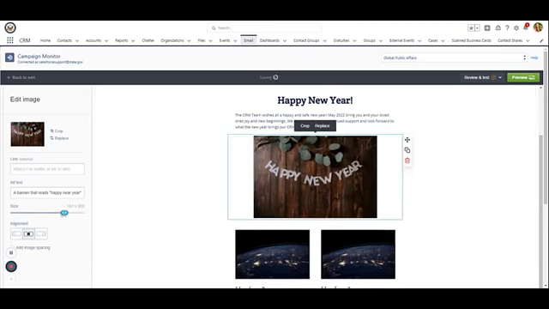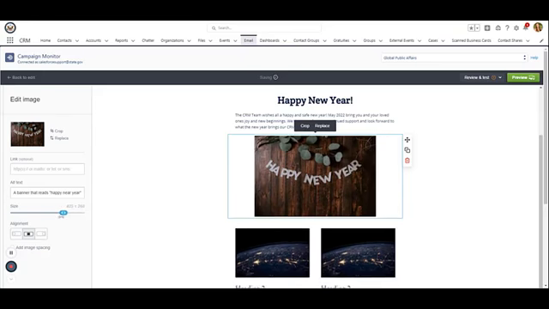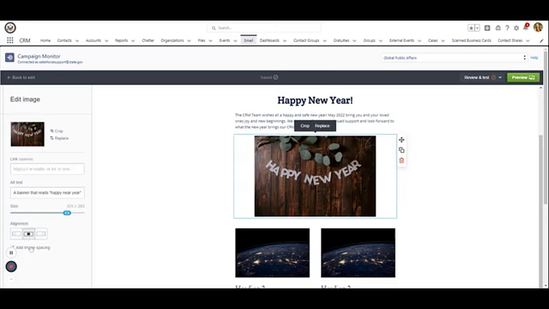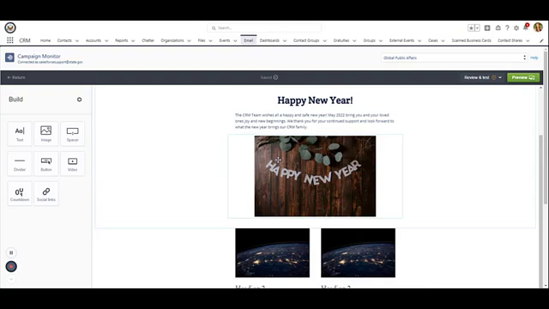You can also customize the size of your image if it's too large or too small, as well as update the alignment or add some extra image spacing. But I like how this looks as is.